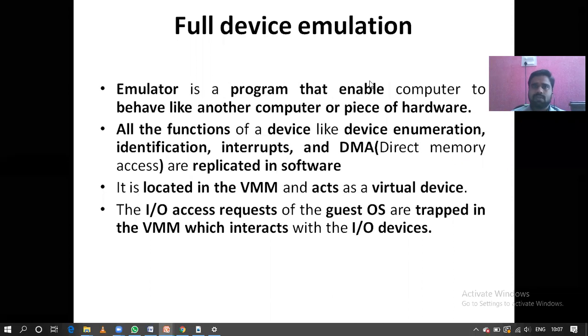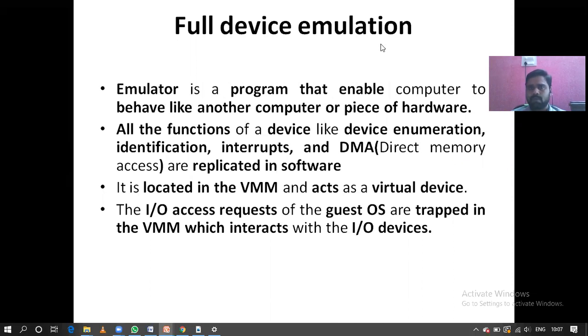The first one is full device emulation. Before discussing full device emulation, let us discuss what is emulation and what is an emulator. An emulator is nothing but a program, guys. With the help of this, we are able to duplicate the behavior of a computer on a piece of hardware. With the help of this emulator, we duplicate one computer or a piece of hardware, right guys.